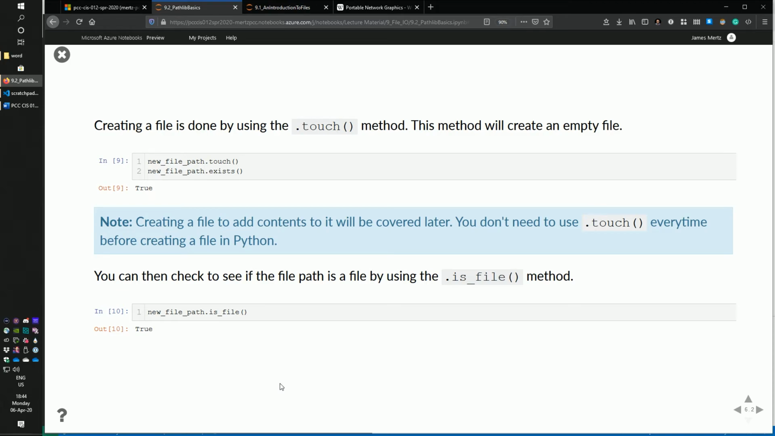So when we take the new file path that we've done before, and we do dot touch, and then we check for its existence, we see that it did actually get created. And now we can check to see if that path is actually a file. We do that by using the .is_file method. So to recap, if we want to check to see if a file exists, we use the .exists method. If we want to create a new file, we use the .touch method. And finally, if we want to check whether a path is actually a file, we use the .is_file method.